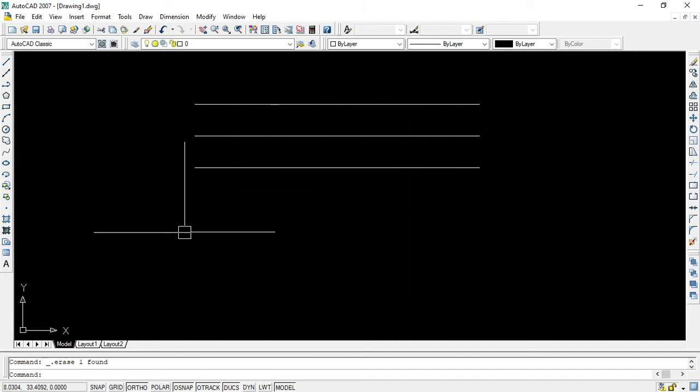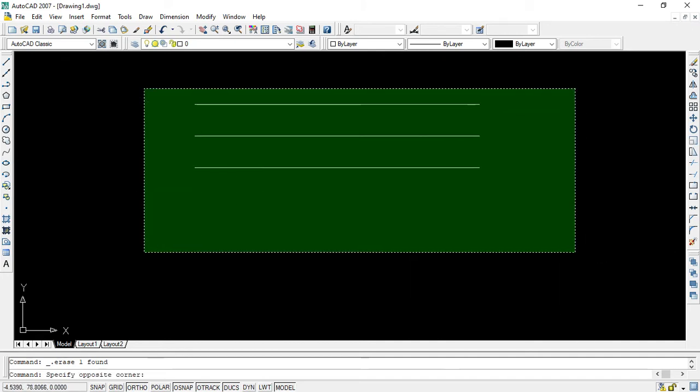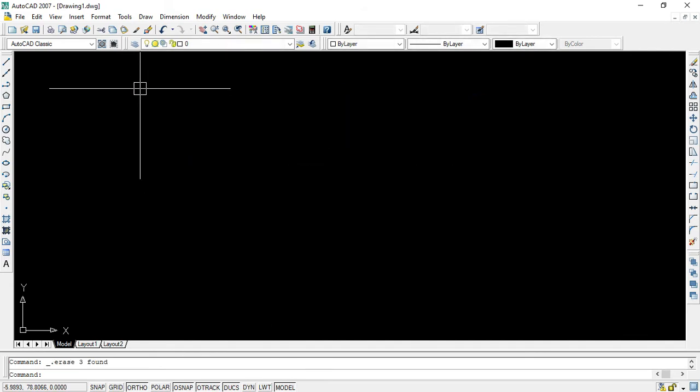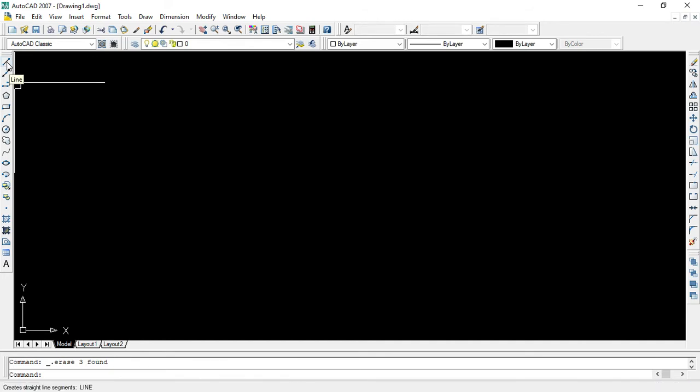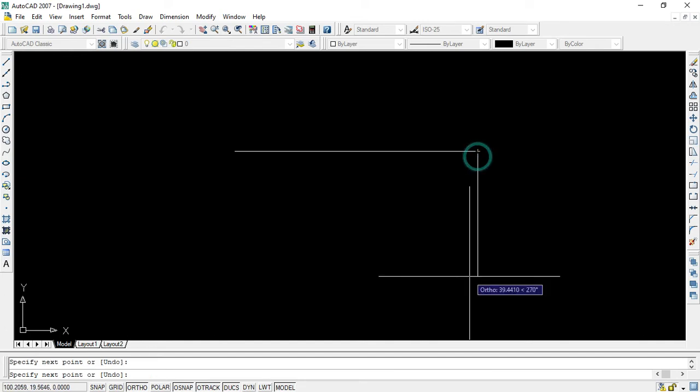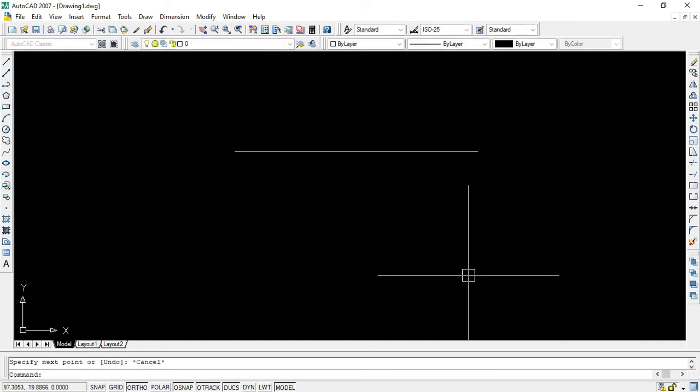But this thing you can draw with the help of the command called offset. So how to do it? As it takes lots of time to draw like this, we can use the command offset. For this first I am going to simply draw a line. Suppose this is your line. After that the command I am going to use is OFFSET. You can simply write O also in the command prompt, or you can write offset. Then press enter.